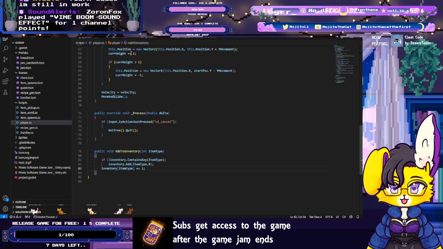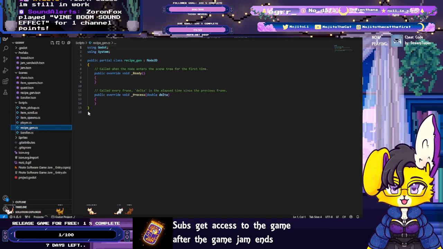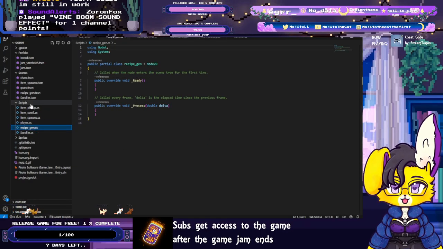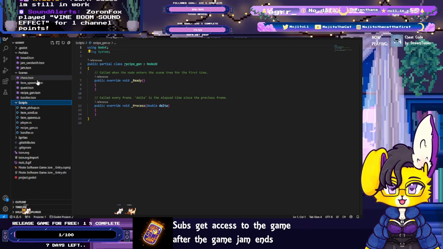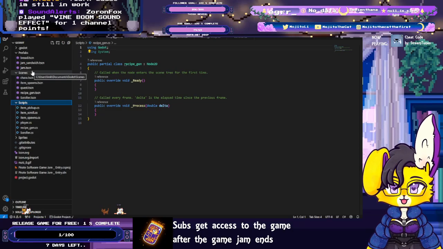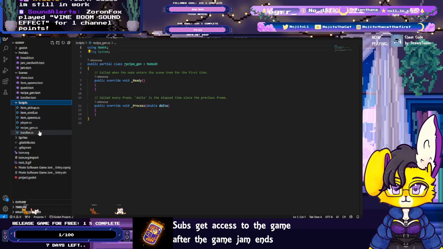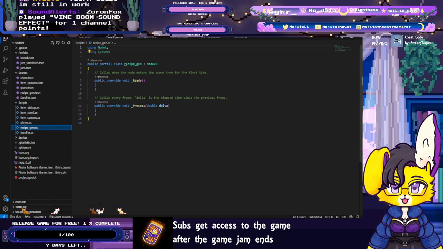Welcome back from ads. I just needed to do some things to move this recipe gen to the scripts folder because I keep forgetting to move it away from the scenes folder. Organization.